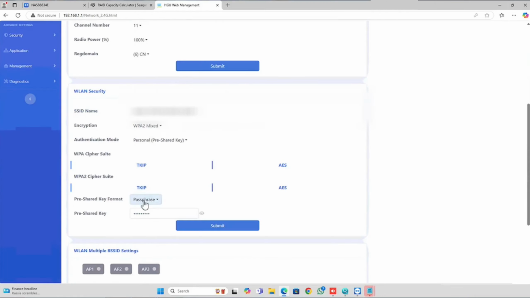Once after changes, don't forget to press the submit button. If you are changing the SSID, you need to press the submit button near the SSID. If you are changing the password, you need to press the submit button near the security. Here I am not changing any Wi-Fi settings. If I change any Wi-Fi setting, the connectivity will be lost. We need to log in with the new SSID and new password. The same way you can manage the 5G wireless settings also.